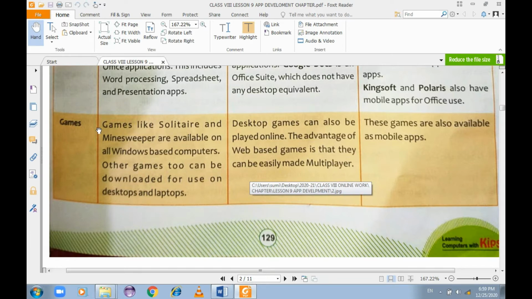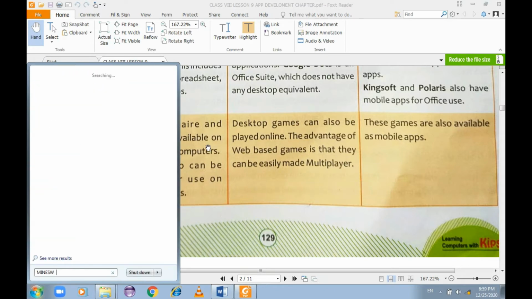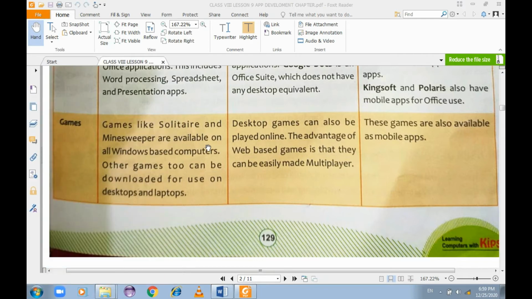Next are games. Games like Solitaire and Minesweeper are available on all Windows based. So Minesweeper, let's see whether we are having. Yeah, we are having these. Minesweeper, Solitaire, right? We people used to play Spider Solitaire and Solitaire. Card game basically, which is being enjoyed by any of the many users on a laptop or a system, desktop.